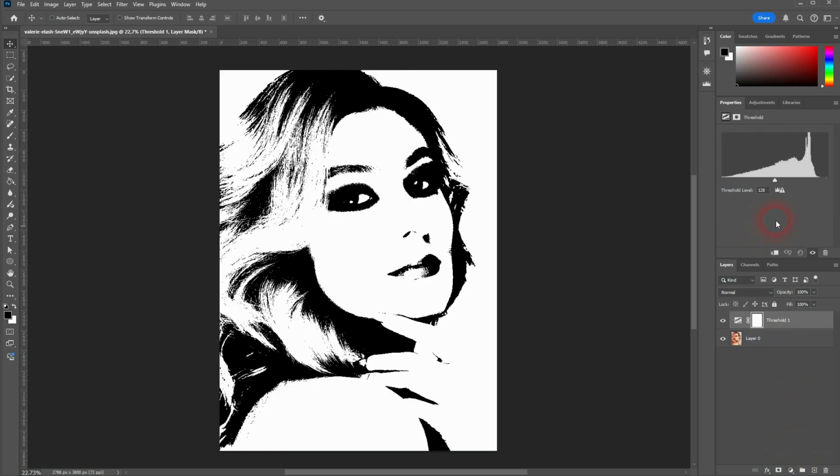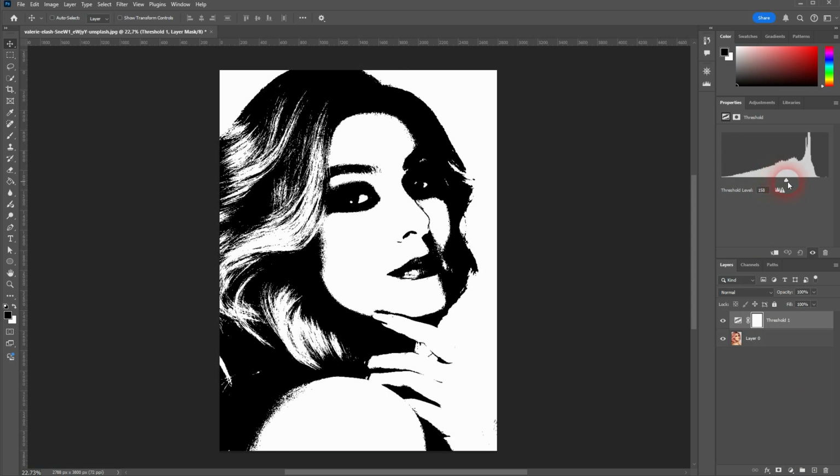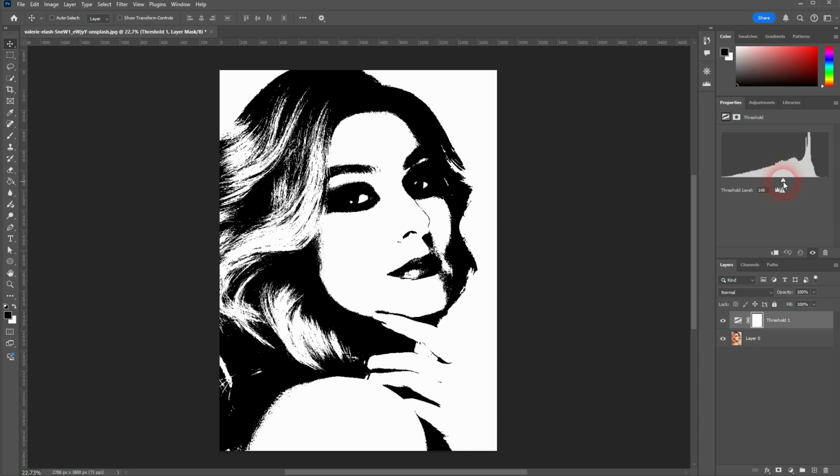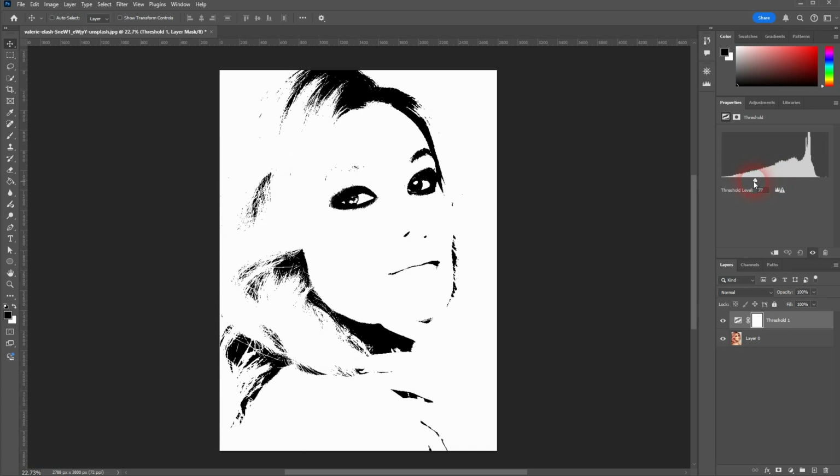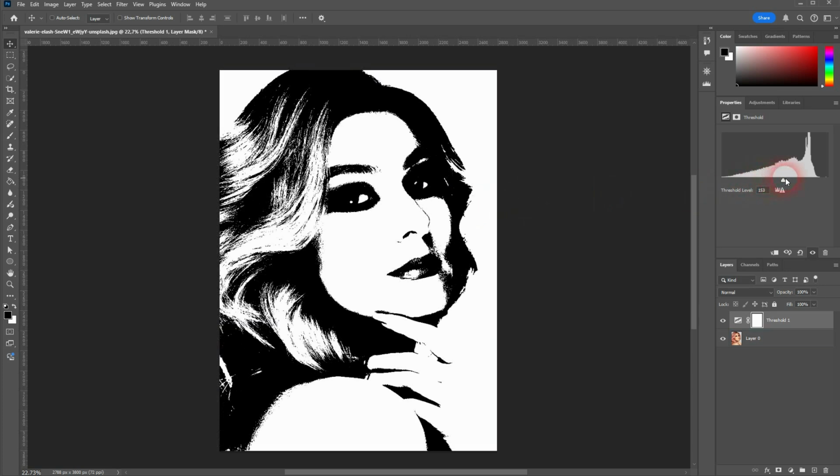First, adjust the thresholds depending on the photo that you've got. You have to drag it a little bit around. We want to see the eyes clearly, and then have a good outline for the face.